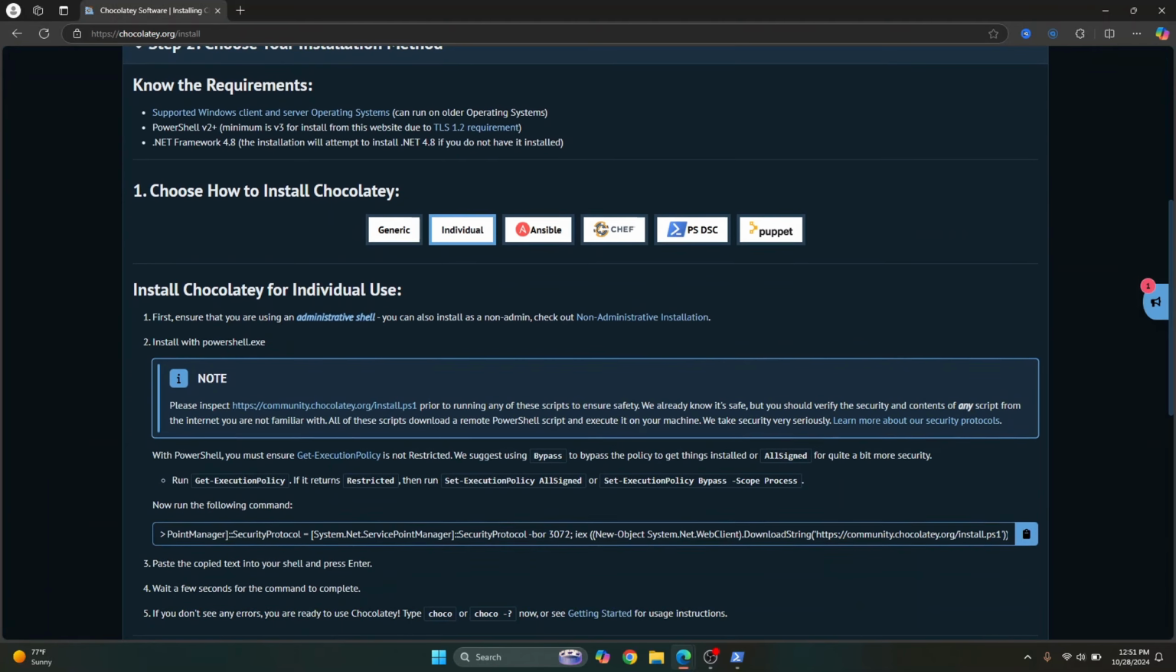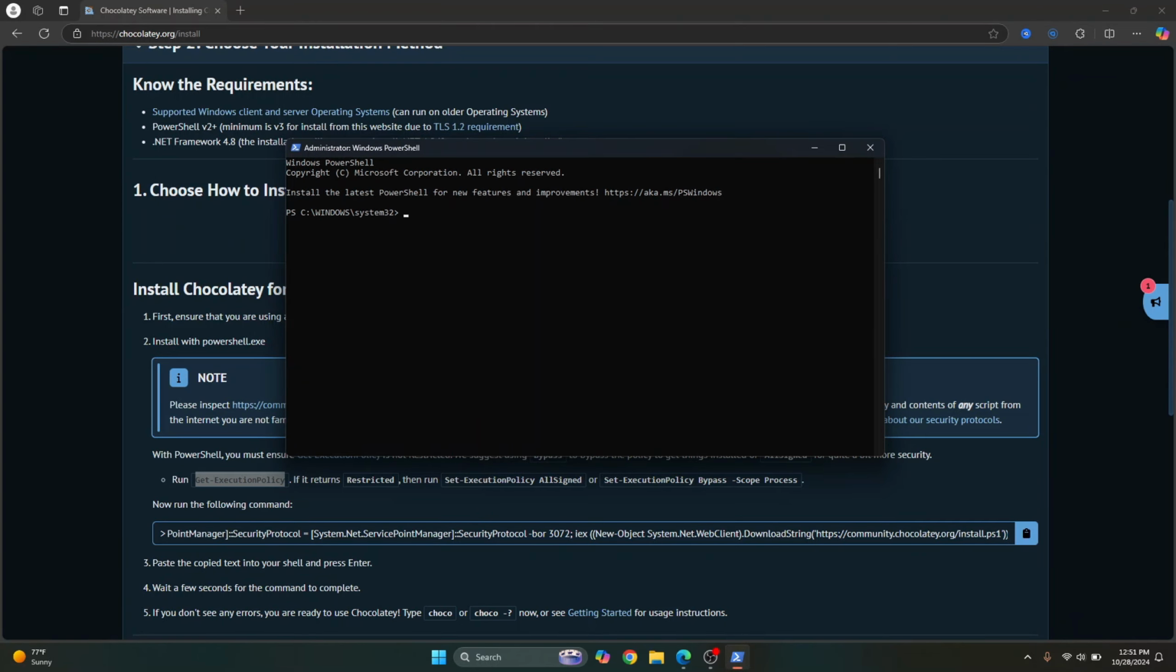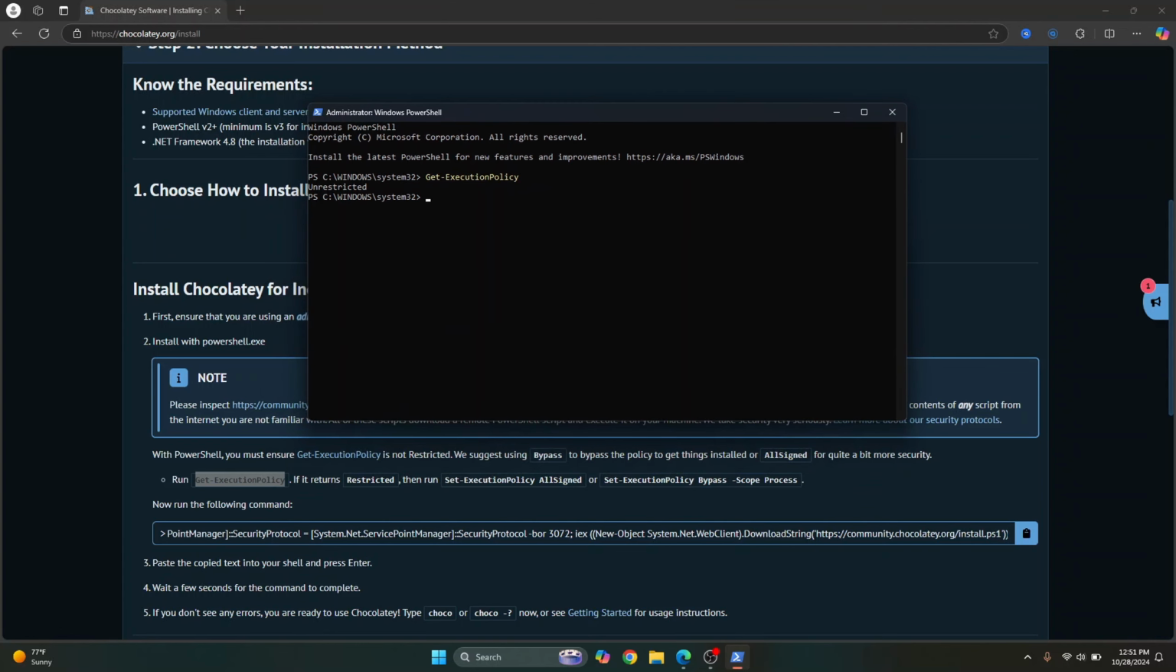So scroll down here and you will see this command, Get-ExecutionPolicy. Now copy it and run this command here. Now if you get Unrestricted or if you get AllSigned, you are good to go. But if you get Restricted, then you need to run an additional command.